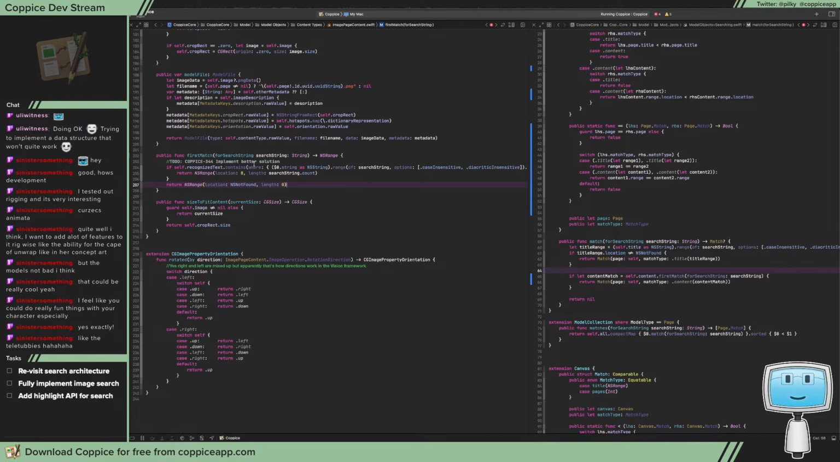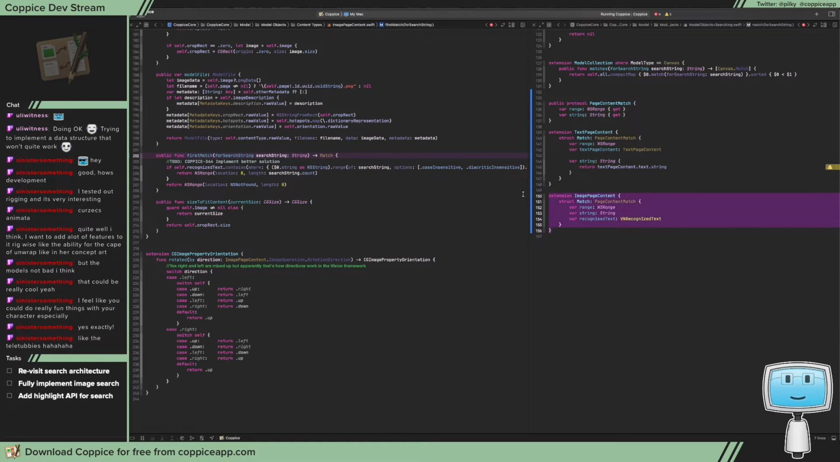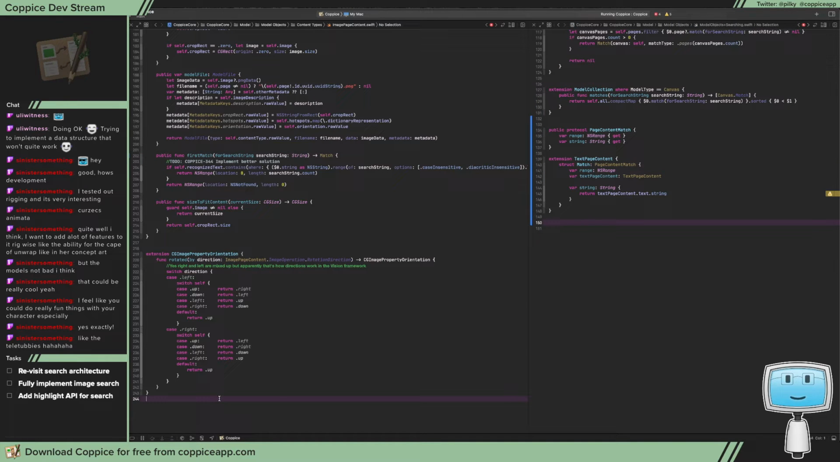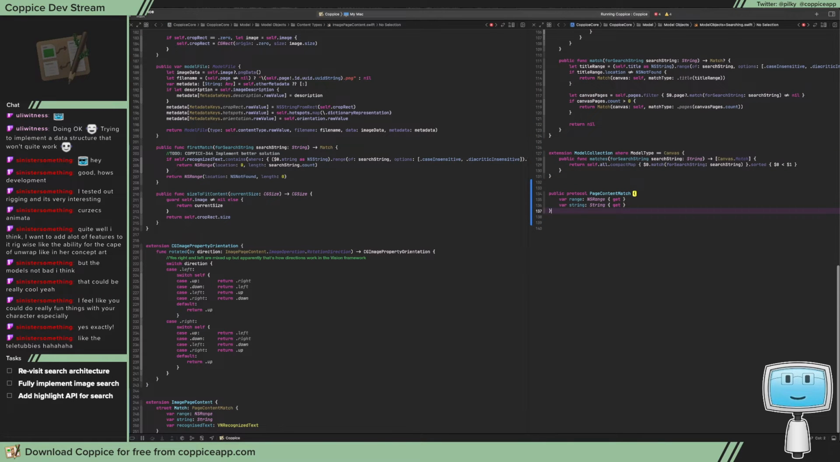So right, what do we need to do here? We need this. Return a match. And what we're actually going to do is shift these into their respective classes.